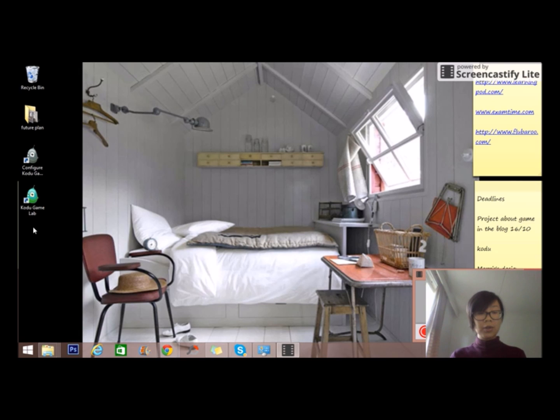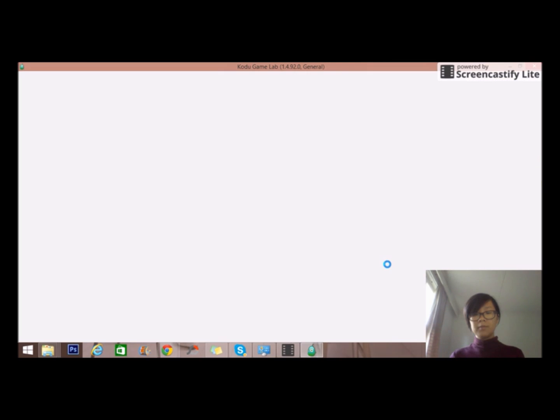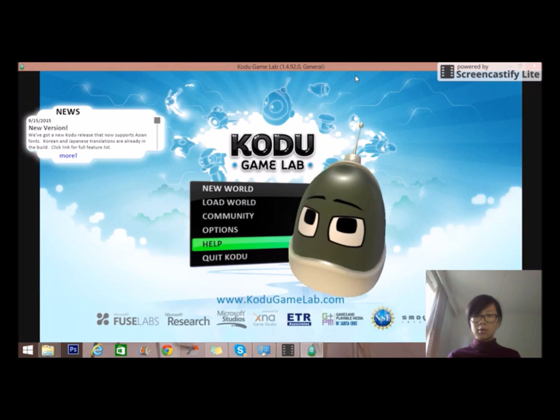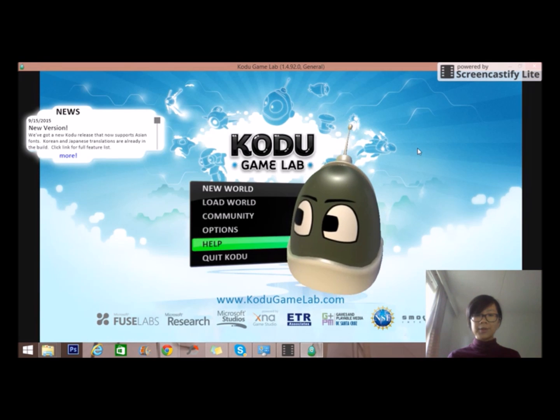You can check on your desktop that it is already here. We'll have two items: the first is to configure Kodu Game Lab, and the second one is the game. You just double click it. And here we are. We are already in the game. Okay, so as you can see, it loads really well.